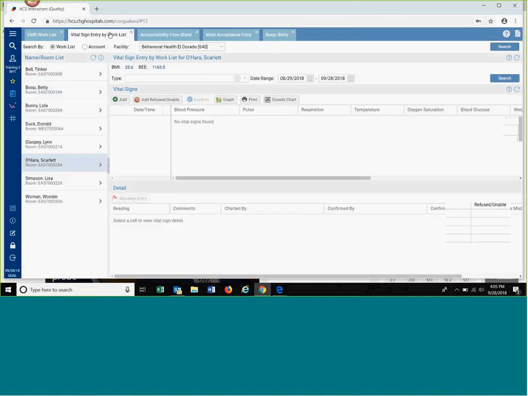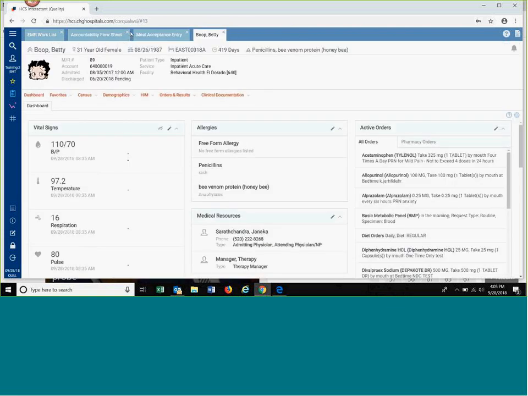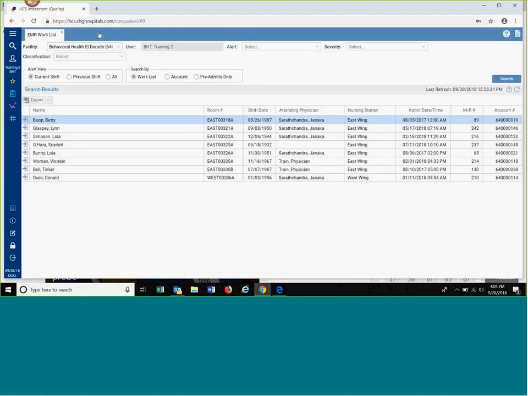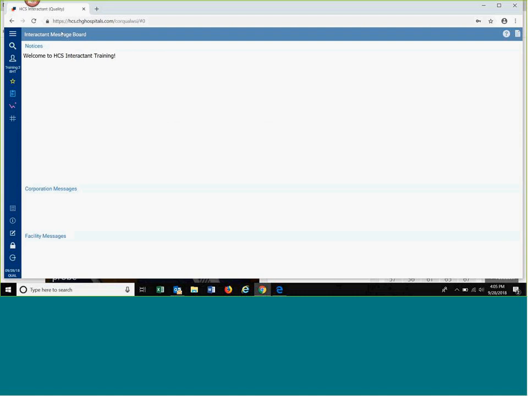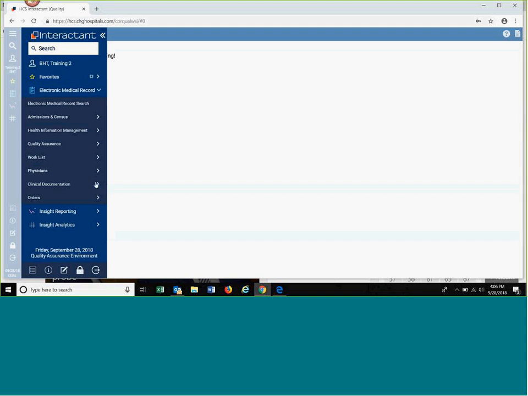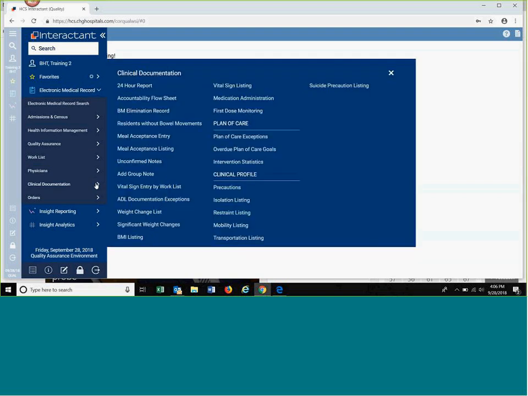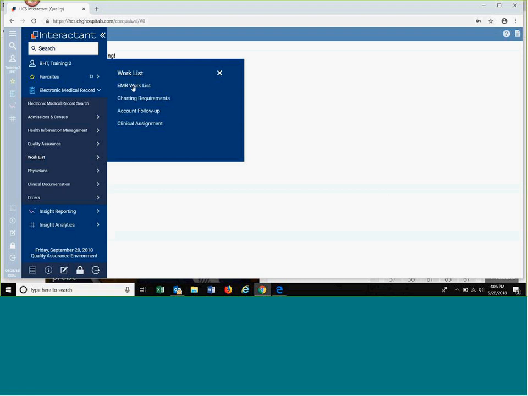You can have multiple tabs open, or you can close tabs as you work. The most common error is that people become overzealous while using tabs and end up closing their work list tab, and then are just looking at the message board. It happens, you know what to do. Search for it through your electronic medical record, your clinical documentation, and your EMR work list. Actually, I think it's under work list. It would make sense that work list is under the word work list, and click and open your work list.